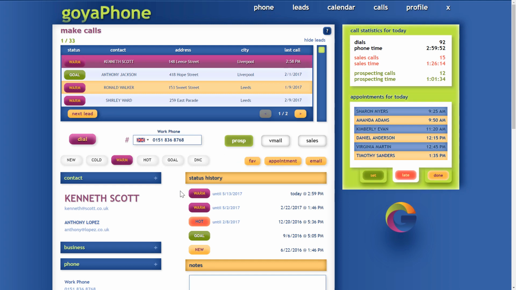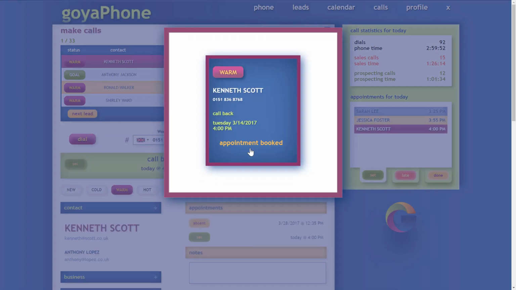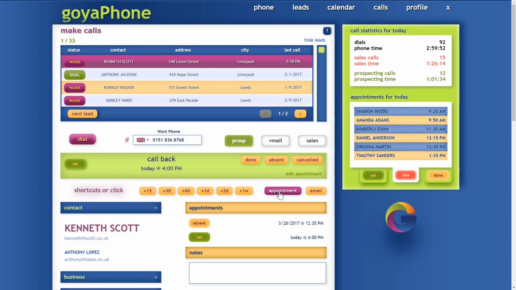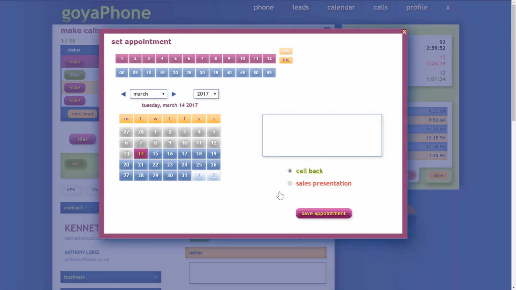For the appointments, you can move your mouse over the appointment button and use a shortcut. And if somebody tells you, well, call me back in an hour, you press +60, confirm, the appointment's booked in just 2 clicks. Very efficient. Now, of course, you have a full appointment editor if you need to, right there.